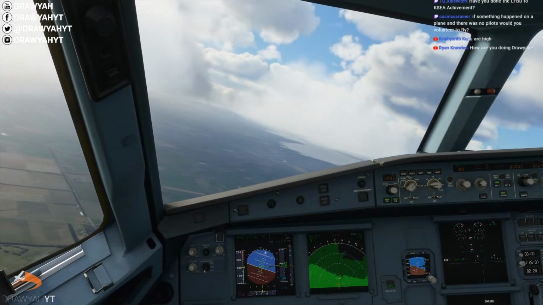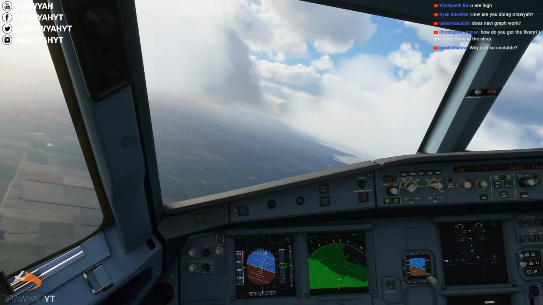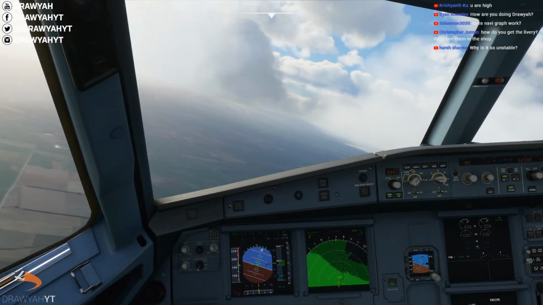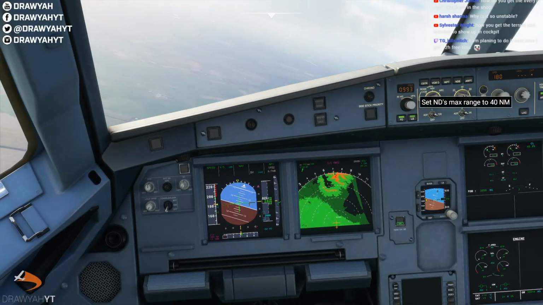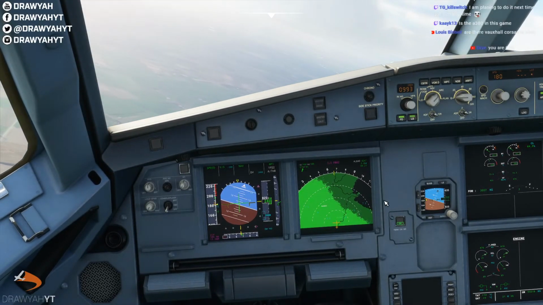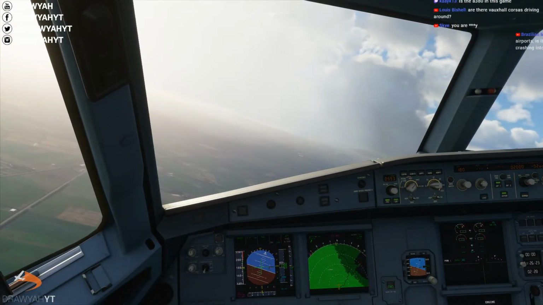At some point I will fly these yet, yes. How am I doing? Not too bad. You are high. I don't think so. I'm fairly sure that means we're too low at this stage. So we'll level off at 2000 and we'll fly down again.